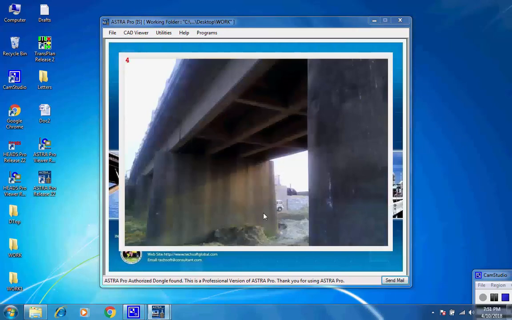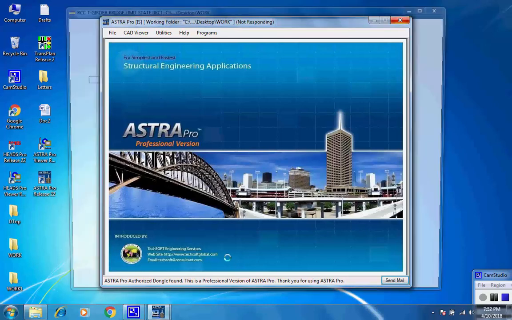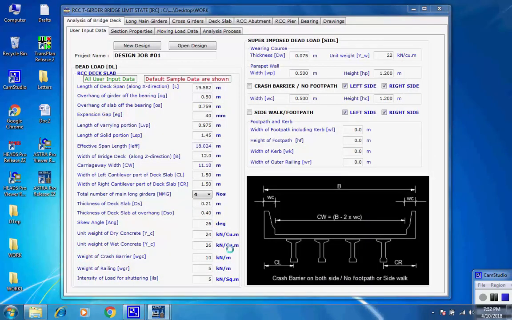Step 3, next, the image comes. User may wait for 5 seconds or may click the mouse to close it. Next, the design workspace opens. The various main tabs are located at the top of the workspace. The tab Analysis of Bridge Deck is currently opened.